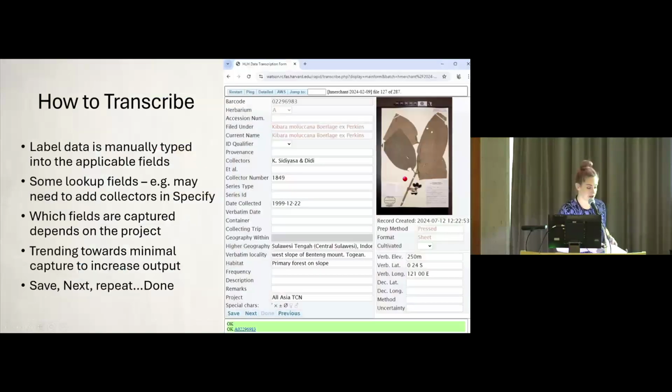We manually enter the collection data from the specimen label into the relevant fields in the blank form. Most of the fields are free text, but some are lookup fields that pull from data already in Specify, so that's taxon name, collectors, and higher geography. If the collector name or names on the label don't show up in the drop-down menu, they will need to be carefully researched and entered into the botanist form in Specify. This also can slow us down significantly if there's a team of collectors and it's not in quite the right order, or if one team member is missing. So that is a bottleneck that we deal with.